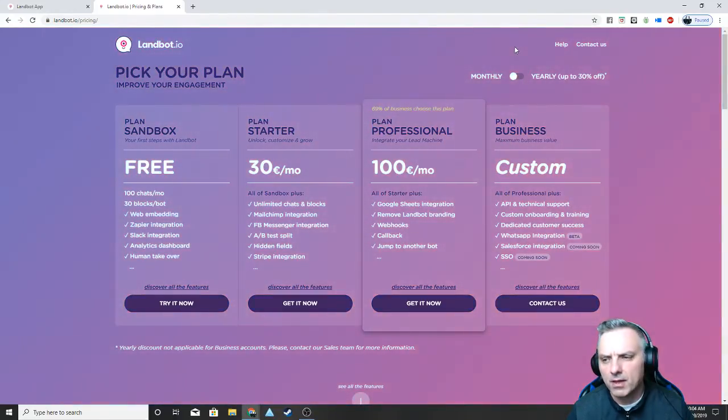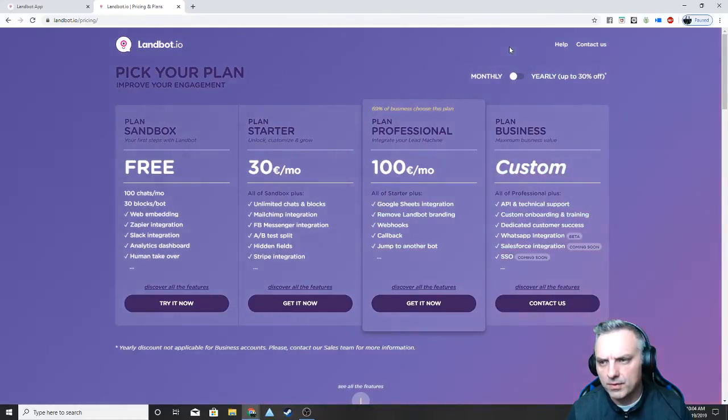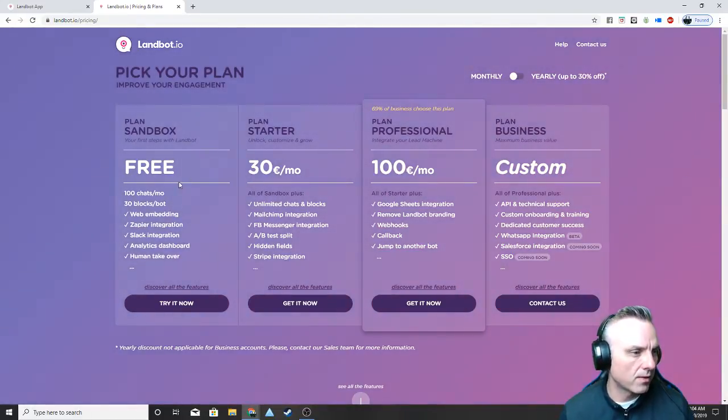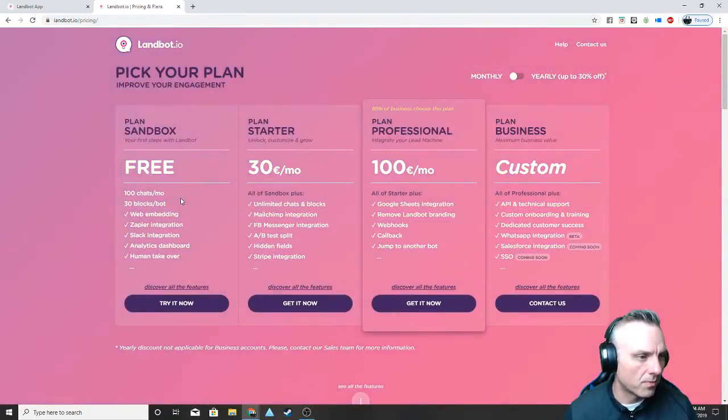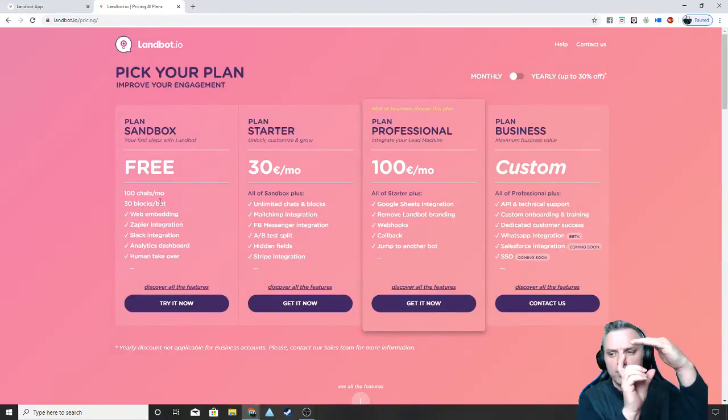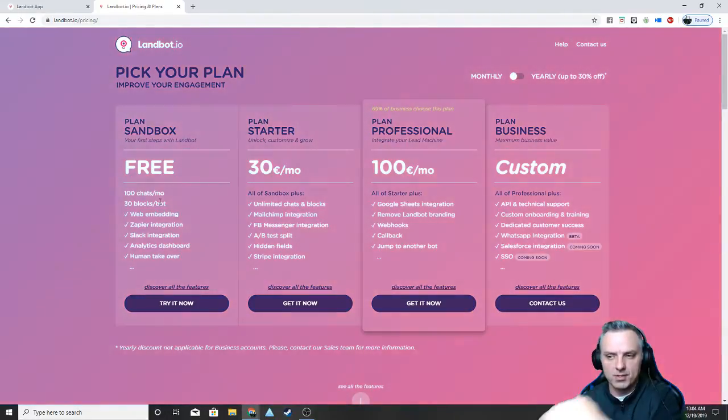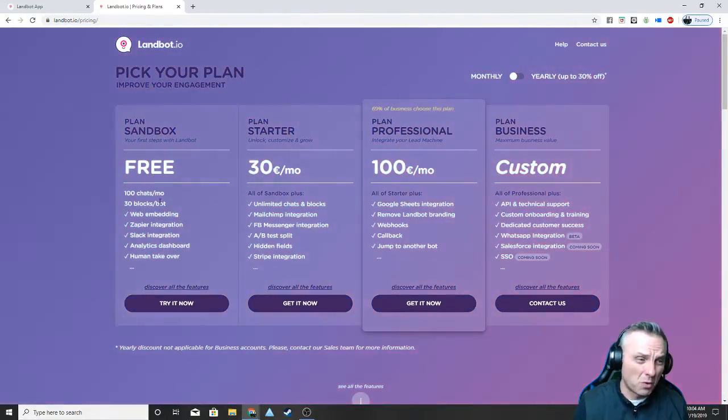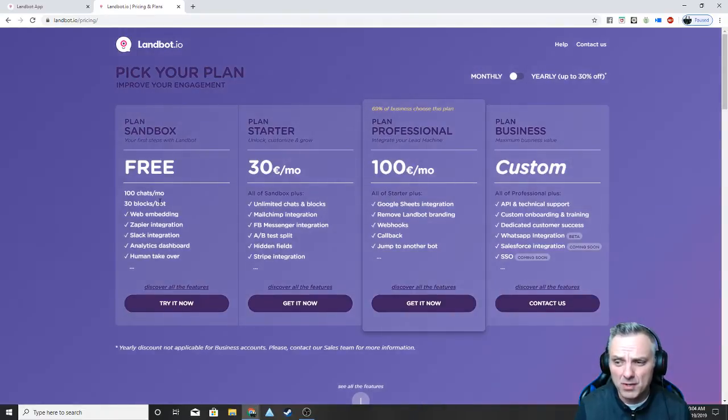I think if I log in and create an account with the US, then it'll show. But anyways, so you have a sandbox plan, which gets you up to 100 chats per month. 30 blocks, meaning you can put 30 actual blocks in your chatbot, which is more than enough. I found that doing 15 to 25 is more than enough.